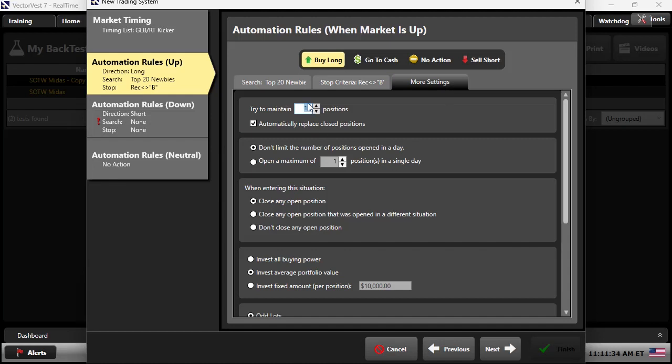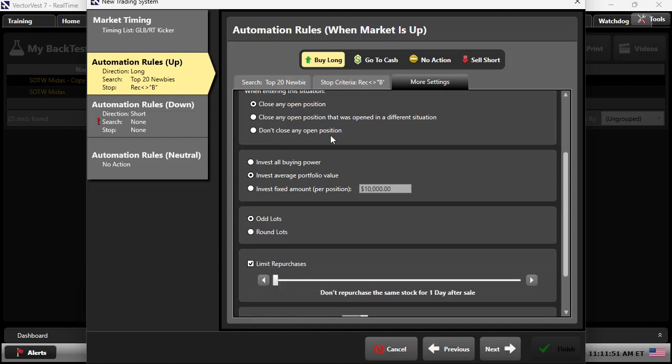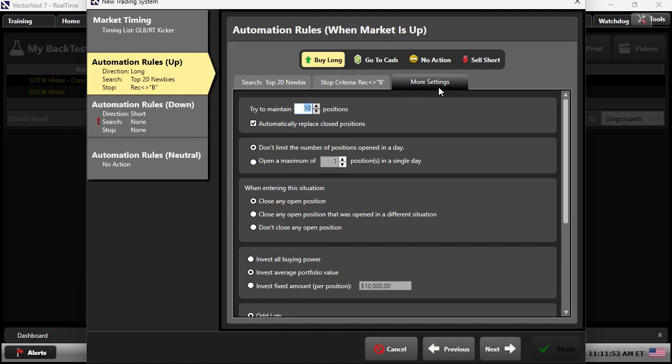I know it's top 20 newbies, but we're going to take the top 10 because the top 10 is better than the top 20. The top 20 is better than the top 30, so on and so forth. So we're going to take the creme de la creme of the top 20 and use the top 10. Everything else is going to remain generic in this from the more settings.